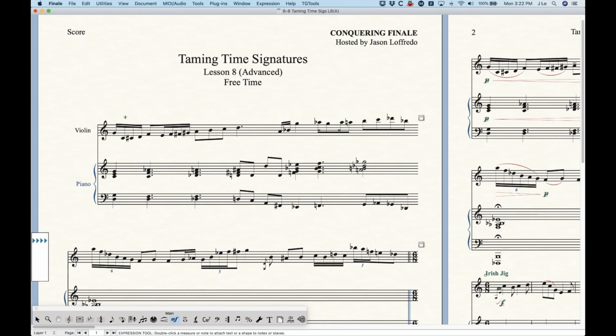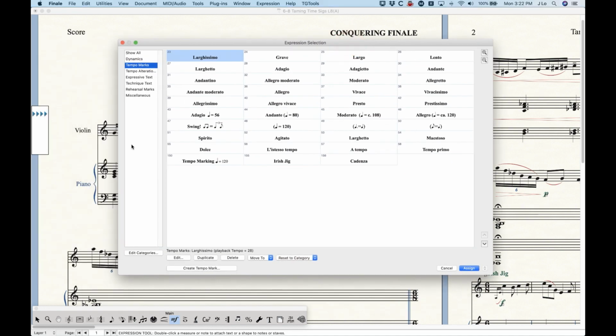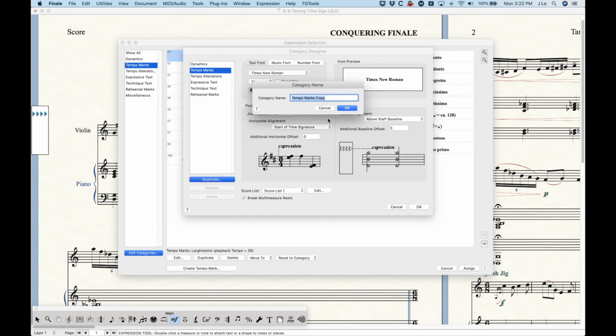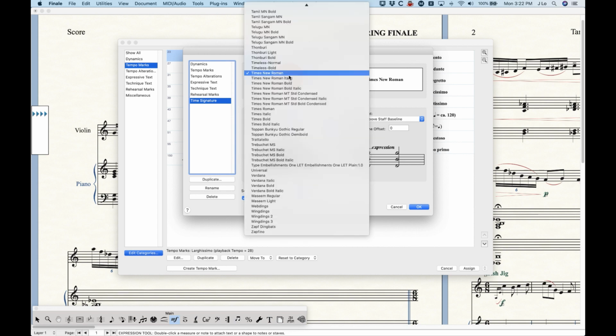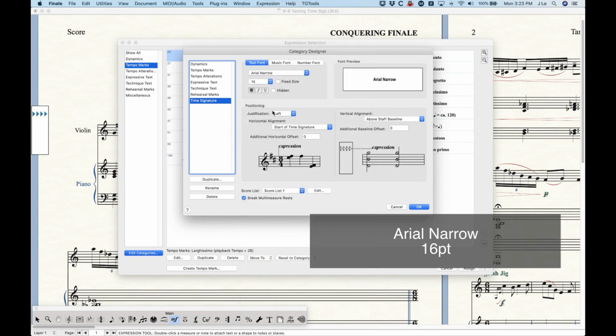And I'm going to show you what I think is probably the best way to do this. I'm just going to go into the expression tool, and I'm going to duplicate the tempo marks category. So let's go in here, call duplicate. I'm going to call this time signature for now. And what I want to do is use Arial. You want to use a narrow font, the narrowest font you can find. And I think Arial Narrow is a pretty good one here. And the size I want is 16.